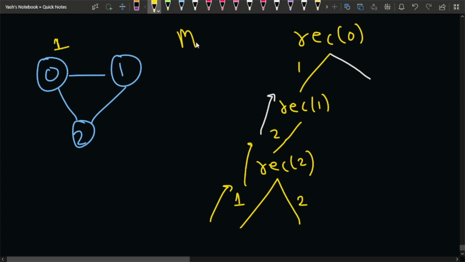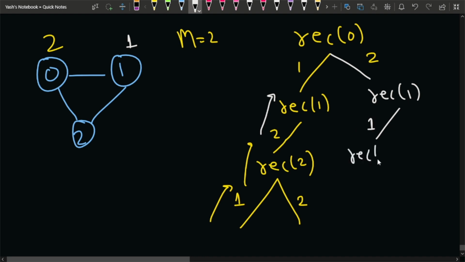So I can try at most two different colors. Now I'll try to color it with 2. When I color the starting node 0 with the color 2, after that I'll call the recursion for 1. When I call it for 1, can I color it with 1? Yes, I can. So suppose that I color it with 1. Then I'll call the recursion for the node 2.